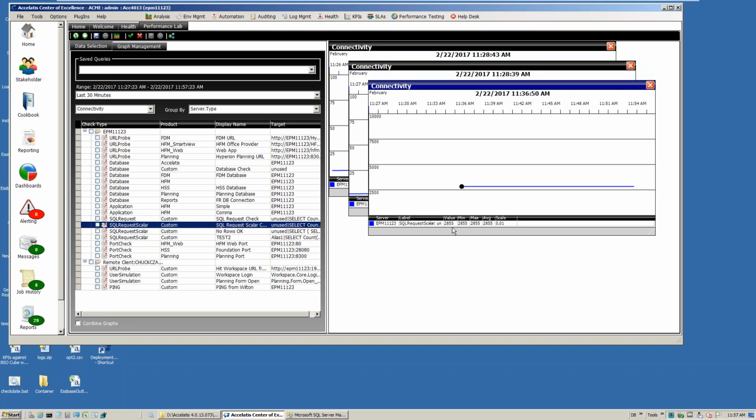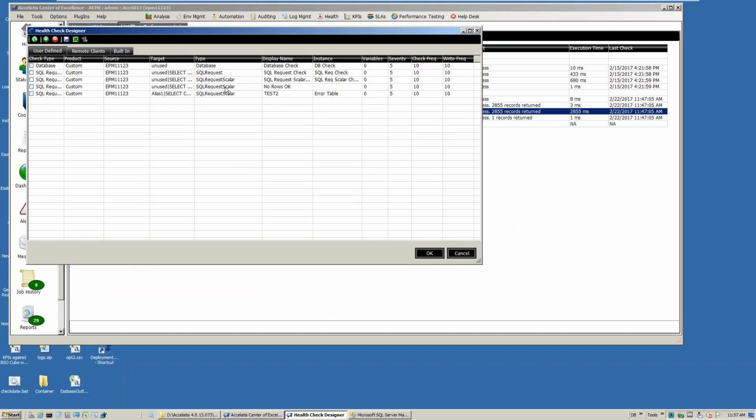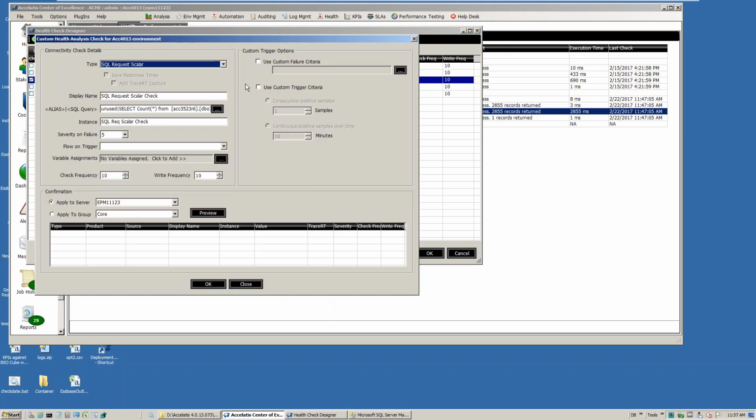And if I pull that back, as opposed to the time, you could see now that I could chart out the rows that were in the table. And again, with a table like an HFM error log table, it's super useful to be able to plot and trend and look at the growth over time. And if you want to alert and take some action on that, I'll show you over here. I'll go into my request Scalar check and look into the properties.